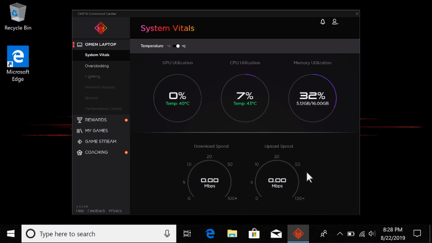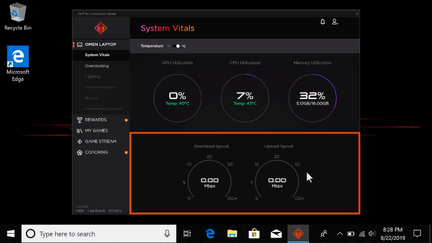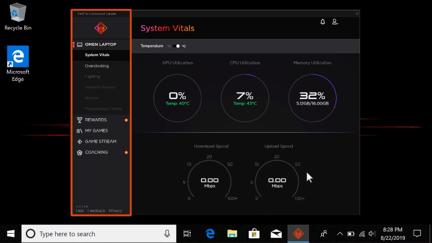This dashboard dynamically displays the key metrics of your OMEN PC, including utilization and temperature of your GPU, CPU, and memory. The lower pane of the dashboard shows your current upload and download speeds. The navigation menu displays the customizable features for your computer. The menu varies for each configuration.